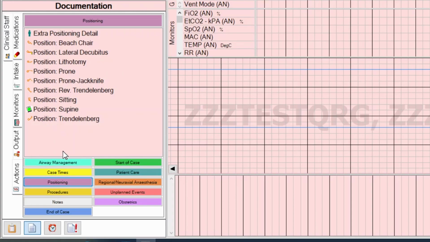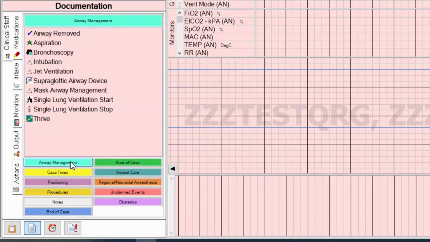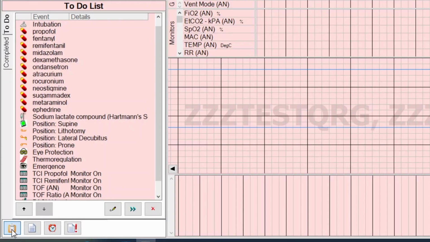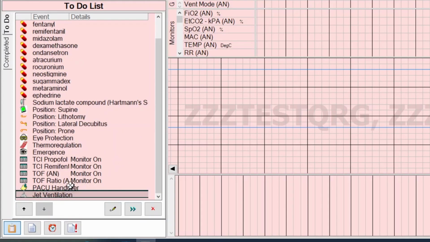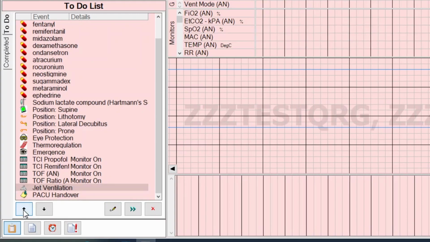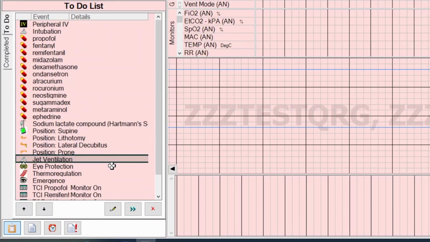I would like to add an airway management to my to-do list, so I'm going to use jet ventilation. I would click on it and then drag over to the to-do list icon and let go. When you do this, you'll find that the jet ventilation action is now at the bottom of my to-do list. I am free to move or reposition this using the up and down arrows.